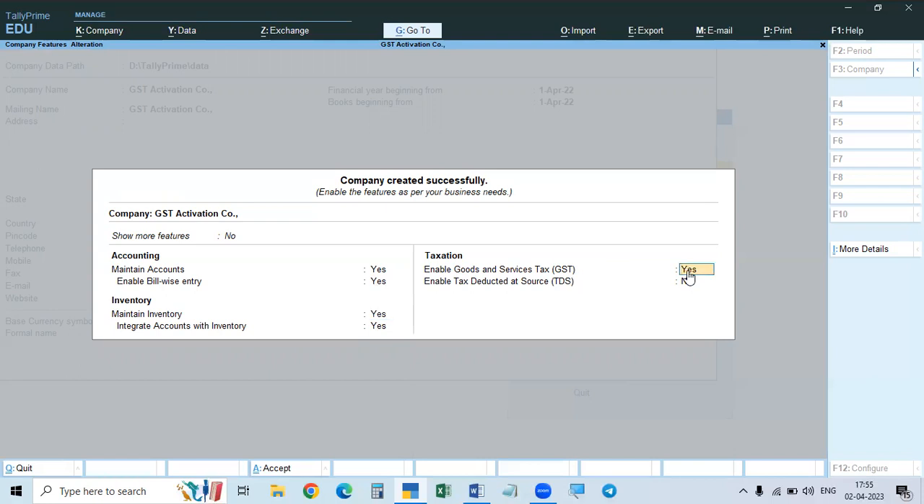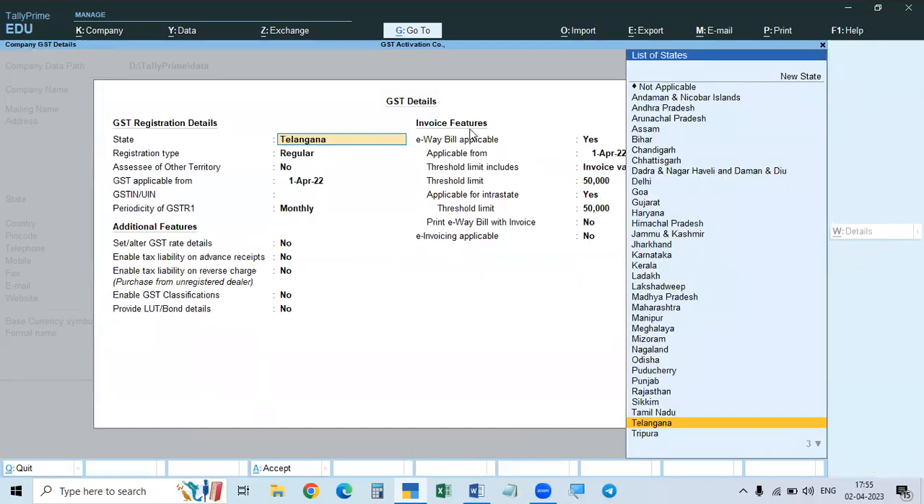Generally, it will be yes. If it is no, you make it yes. And it does not mean that if it is yes, all the options inside that are activated. No, they are not activated. So if you click that yes, then the GST details page opens, with the GST details relating to the registration and other features of the company.